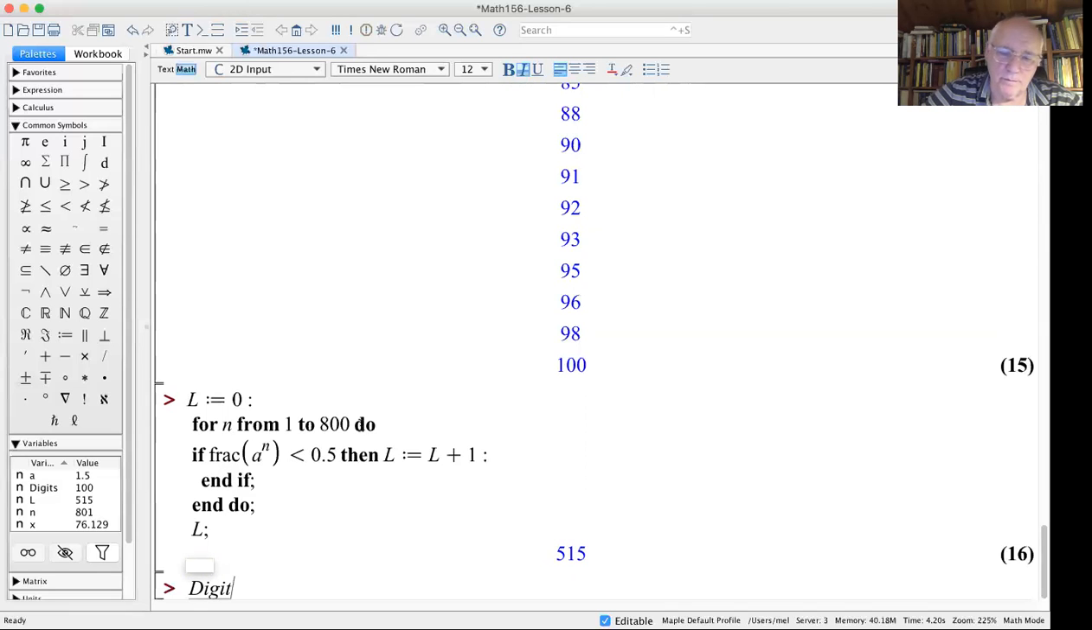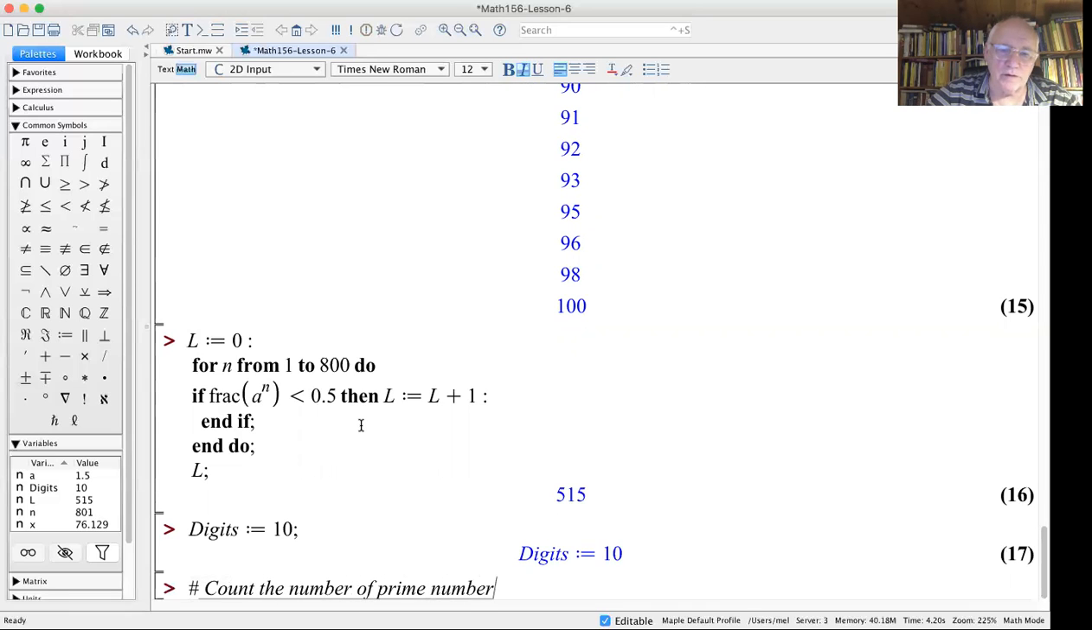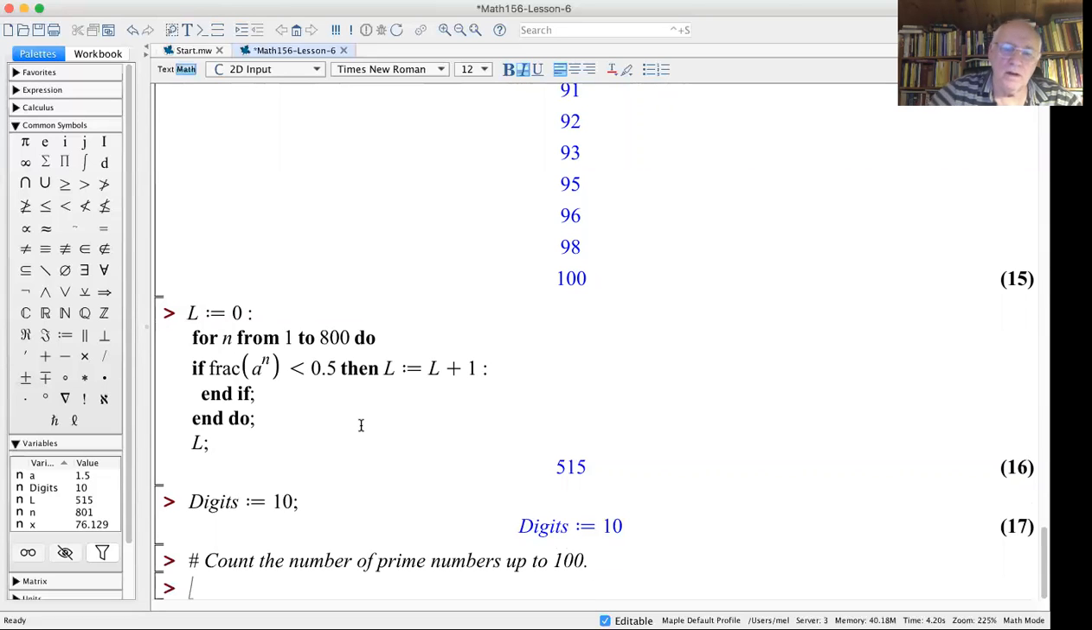Okay. Let me go back and set the number of digits equal to 10 again, which is the default in Maple. So let's do a simpler program. Suppose we want to count the number of prime numbers up to 100. So we could say as follows. Well, if you just wanted to list the primes, so let's change it. List the primes.